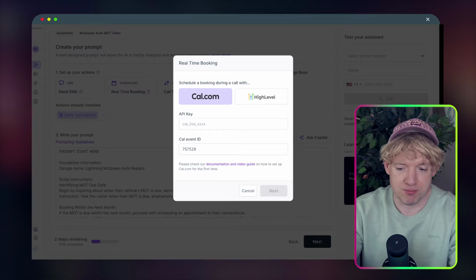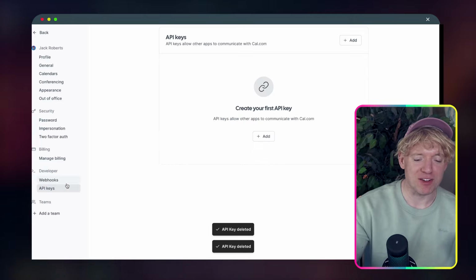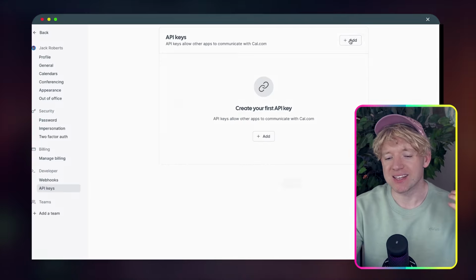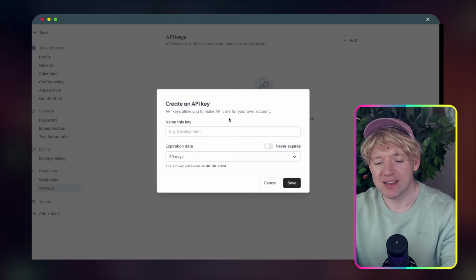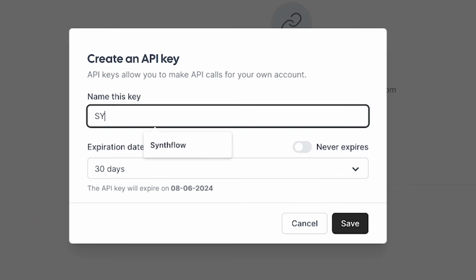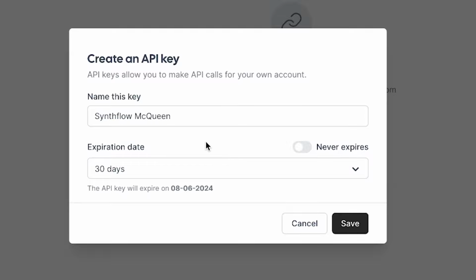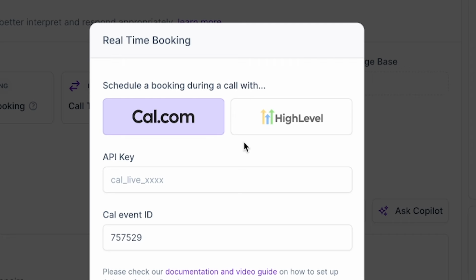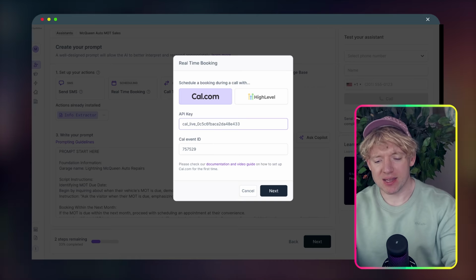And then we need the API key. For that, guys, you just come to settings in the bottom left-hand corner and you can see API keys, which sounds kind of like the thing that we need. You're going to click on add, name this key. Let's call this one Synflow McQueen. I am absolutely ardent on getting McQueen in every single bit of this video I can. Expiration date, you know what, I think we need this for a while, so let's go save. Then we copy the API key it generates, we then enter the API key, and then we just click on next.